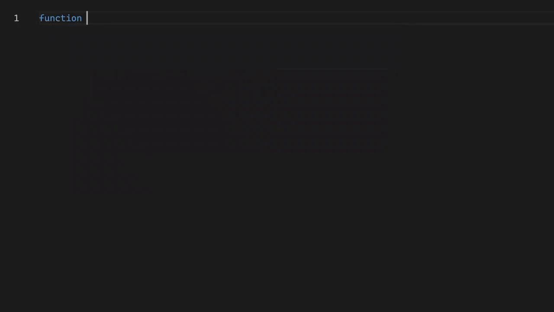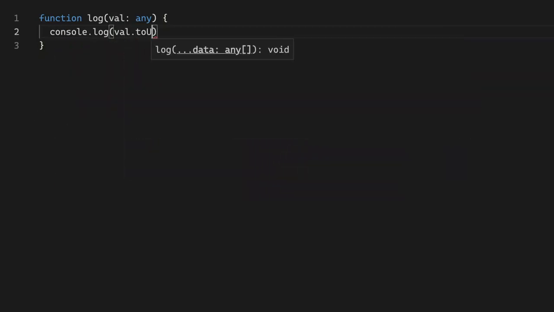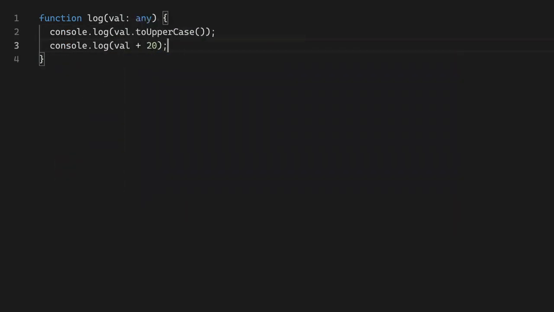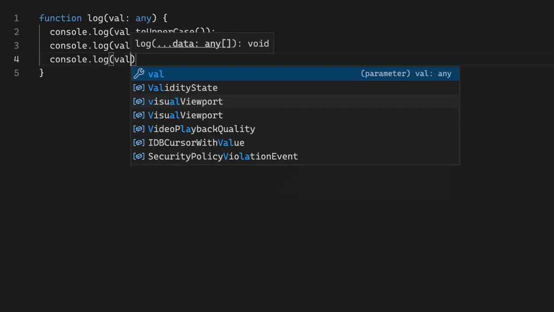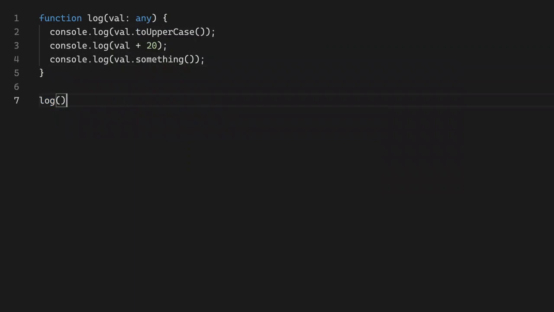Let's say that we have a function called log which is accepting a variable called val with the type any. Now inside this function we can do anything with the val and TypeScript is not going to complain. So we can call the string methods, let's say val.toUpperCase. We can do the numerical operation, so let's say val plus 20, and we can also call the unknown methods. So let's say val.something. Now if I call this method log with a number, let's say 5, even though TypeScript is not complaining here, when we run this in the browser, JavaScript is going to break because toUpperCase does not exist on the number type, and also something does not exist on the number type.